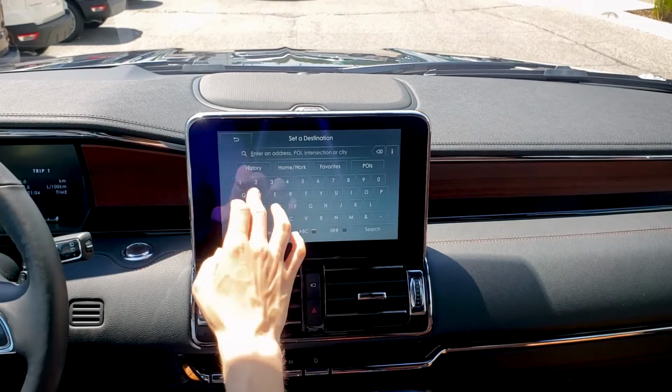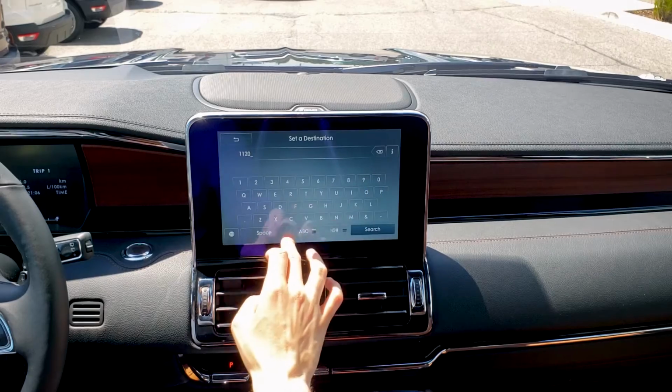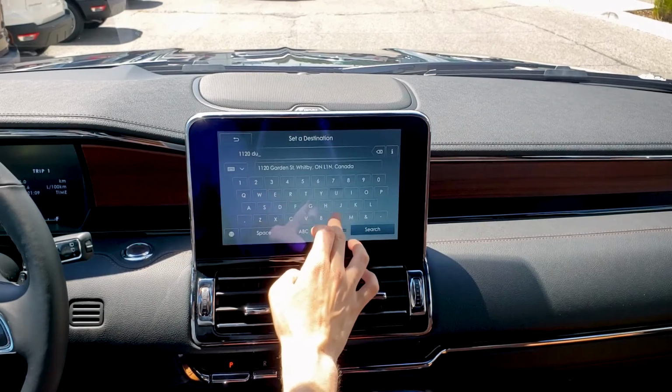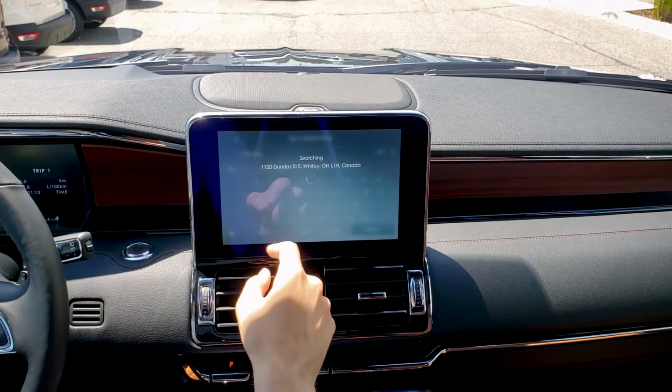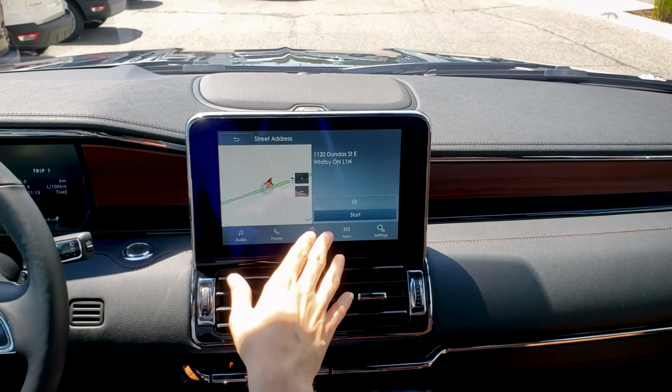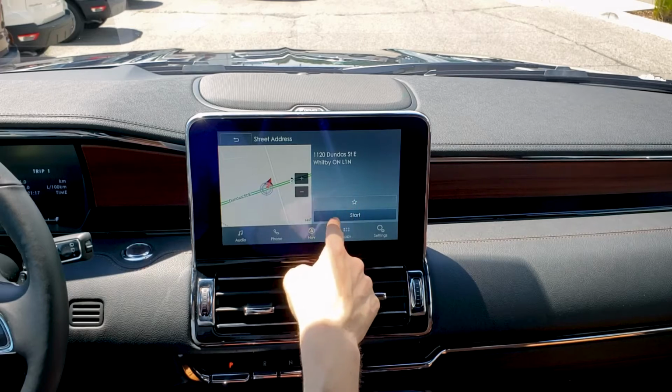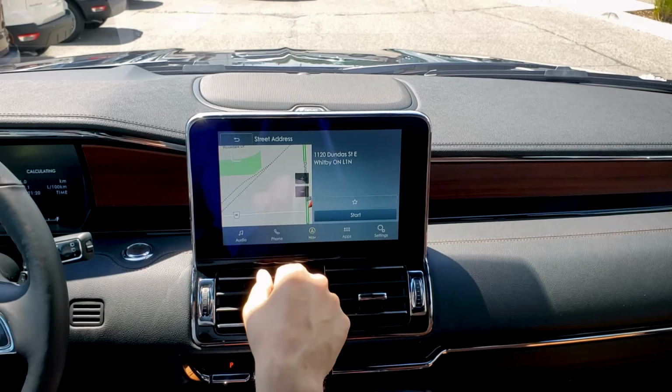So if you type in part of the address, so we'll use the address of the dealership here, and start typing slow because it will auto-complete for you. There we go. So it's auto-complete. All we're going to do is type the address, or select the address, I should say, and we can either save it as a favorite or we can start the navigation, so the route.